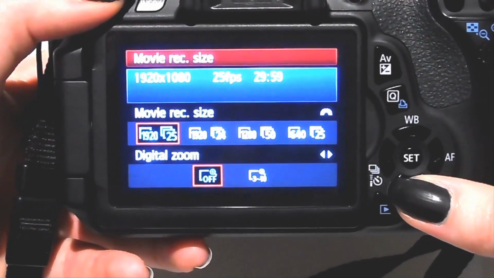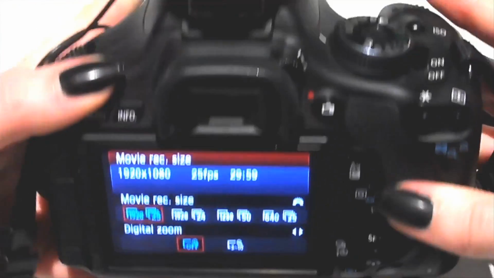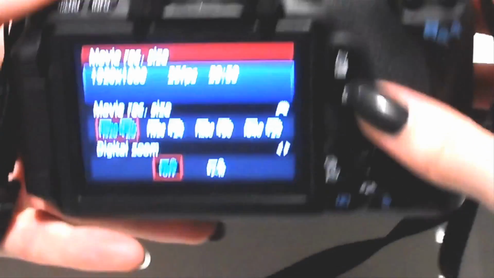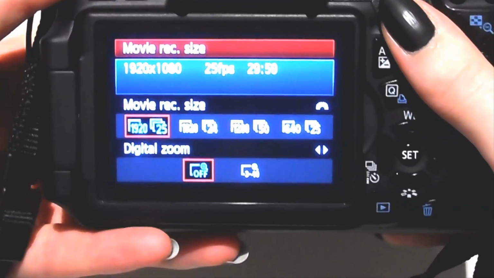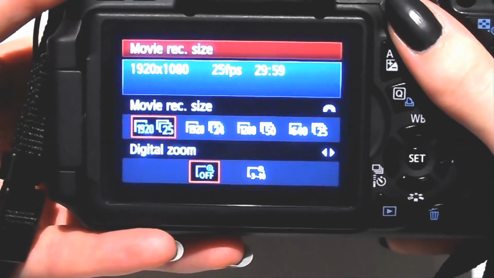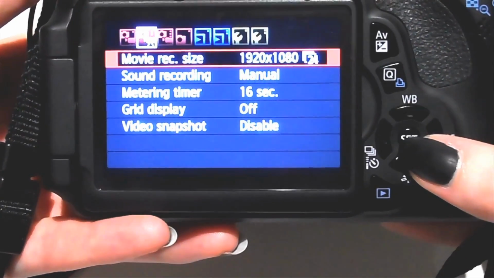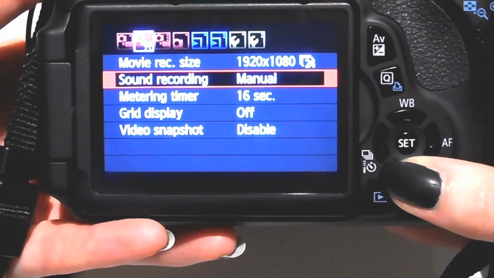If you want to record in HD, you want to try and put it on to either 1920 1080, either 25 frames per second or 24 frames per second, so it's like the first two options that you have, so you can choose between either of those. They'll give you pretty much the same results anyway.